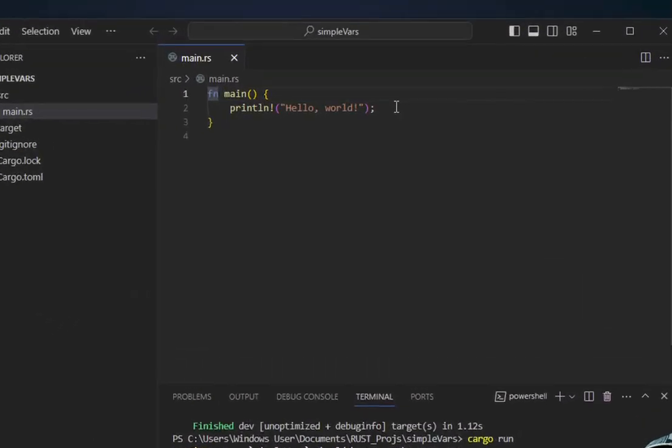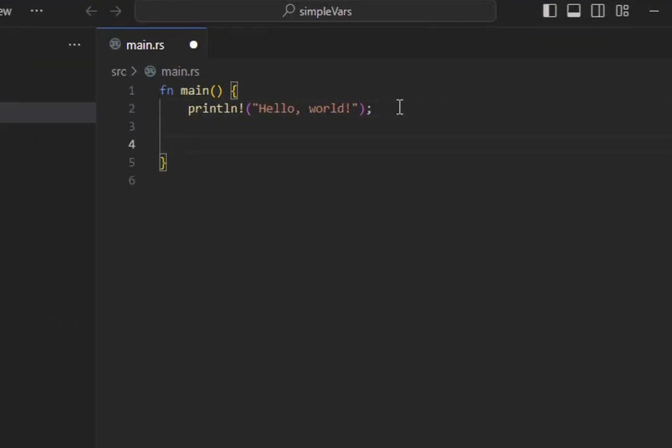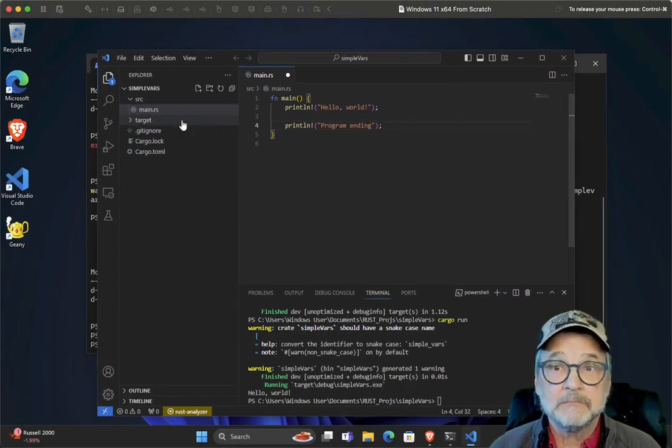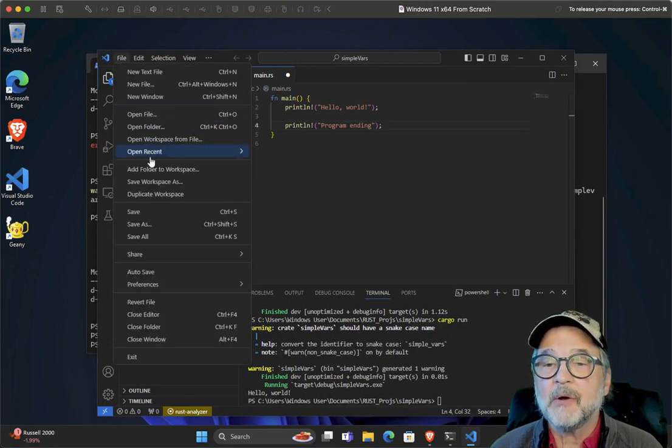Okay, great. So now we actually have our tool up. Now I'm going to print ln program ending, just so I know that the program is actually ended, and also to get some practice. So I'm going to go ahead and save that.